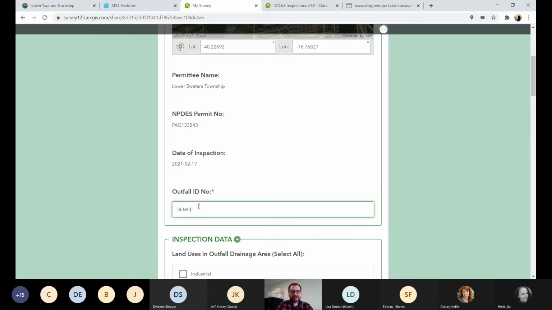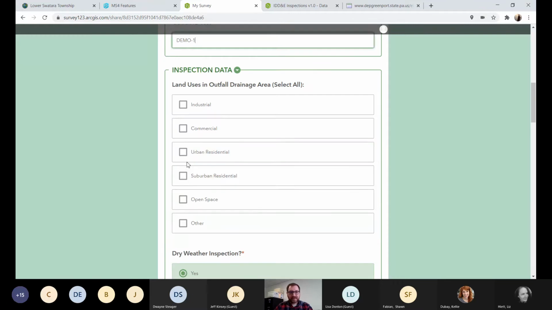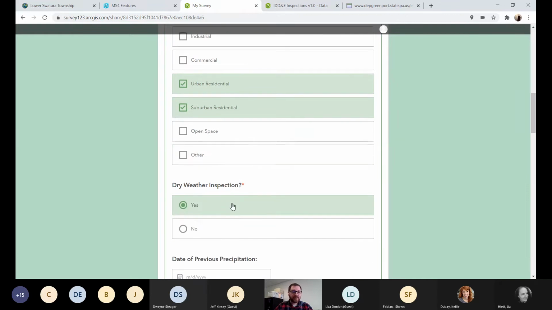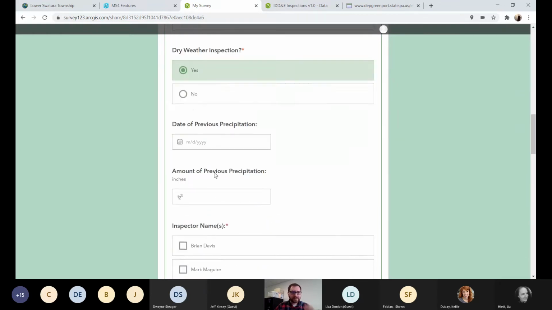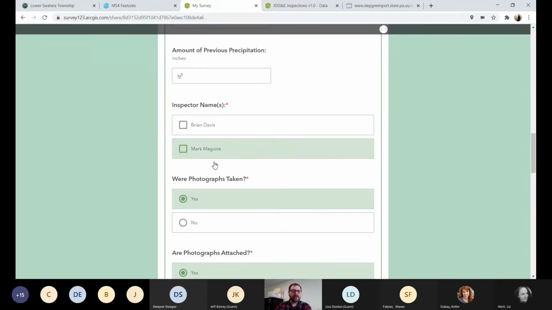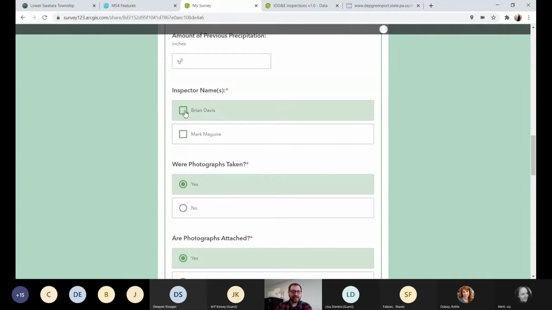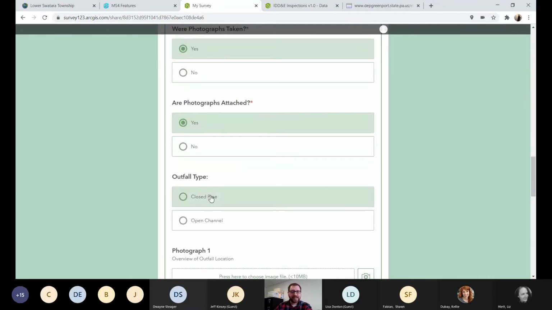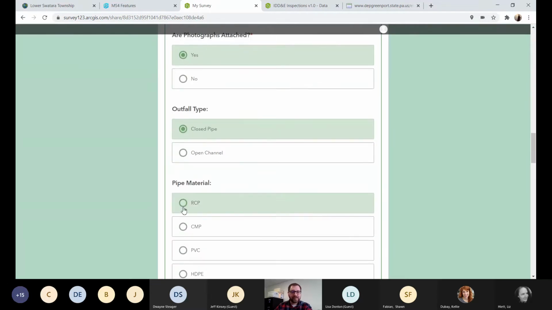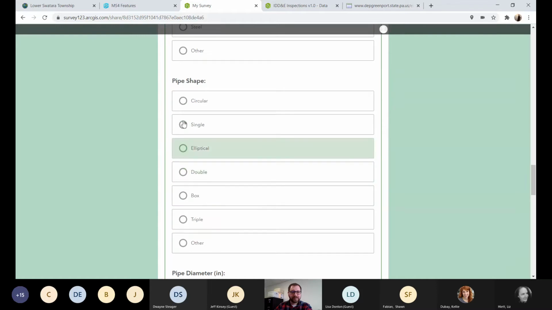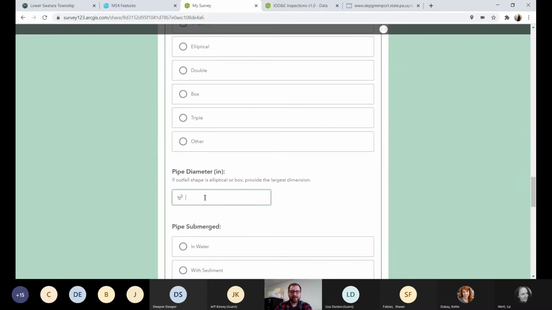So I'm just going to type some stuff real quick here. I'll fill out these check boxes saying what type of land use is above this outfall. And you go through this whole list, and you can say who the inspector is, whether it's a closed pipe. I'll just quickly go through some of this stuff.